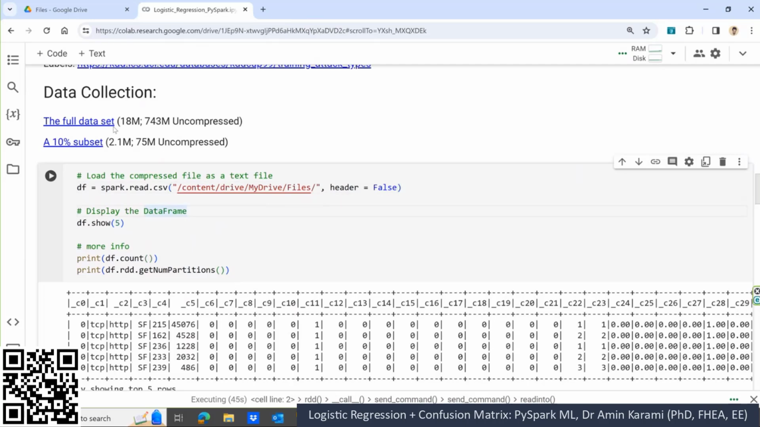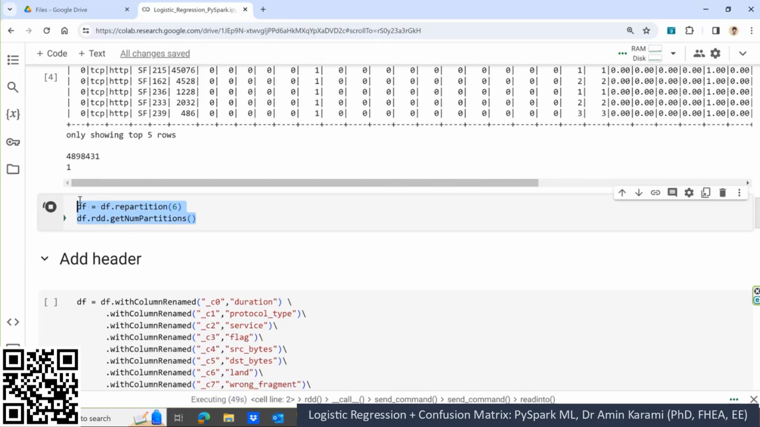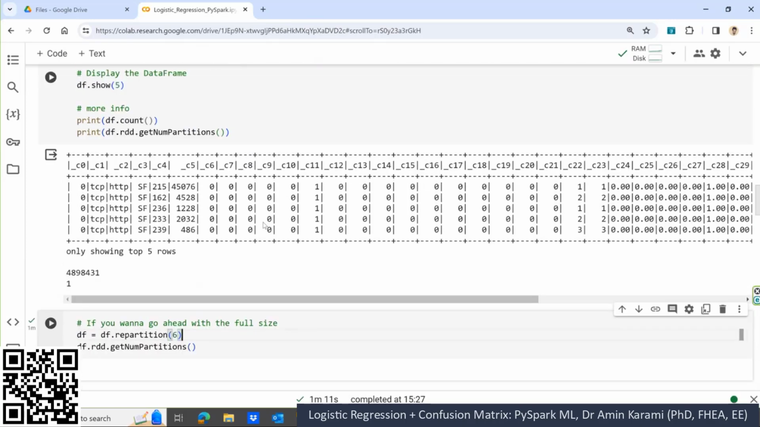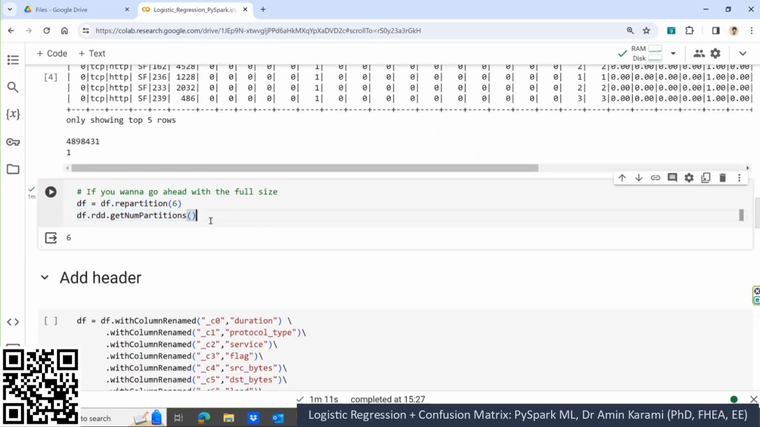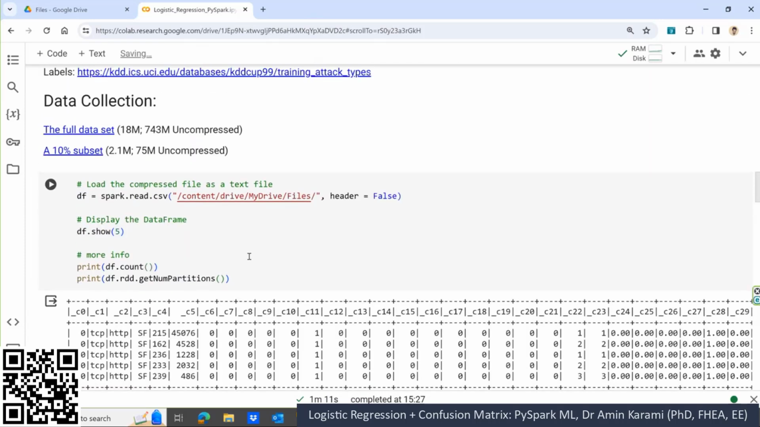If you want to go ahead with the full size, you just need to do this repartitioning. That's it. So I want to say here, if you want to go ahead with the full size, divided into 6 partitions, it seems fair enough. You can see that it takes time, because it's going to shuffle data and then partition them. Okay, it's done. We now have 6 partitions, so from now on you can work with the full data.